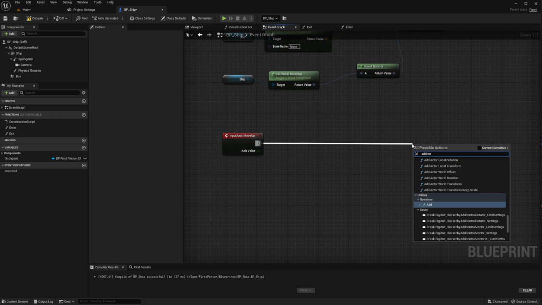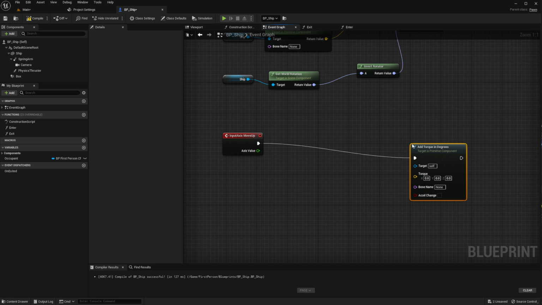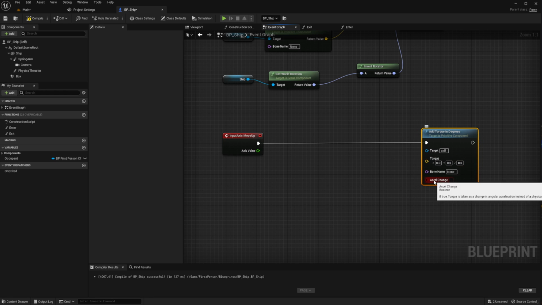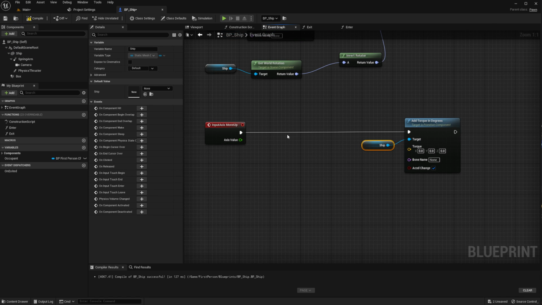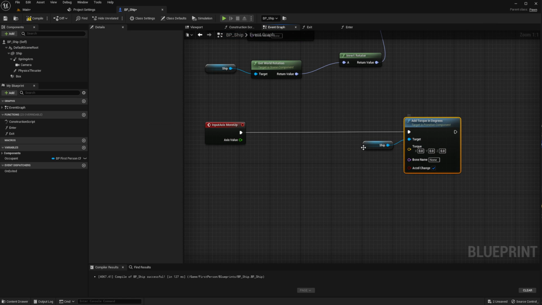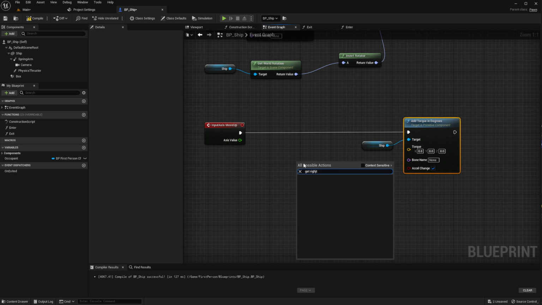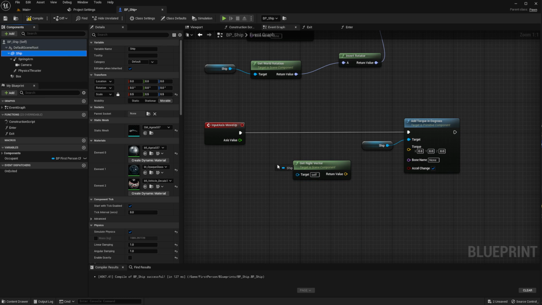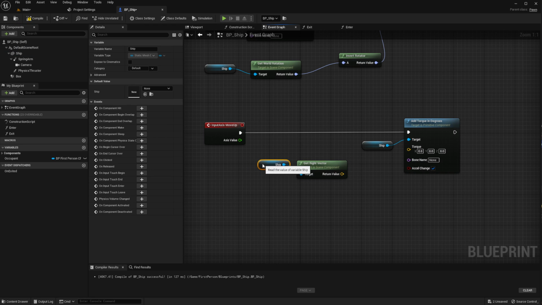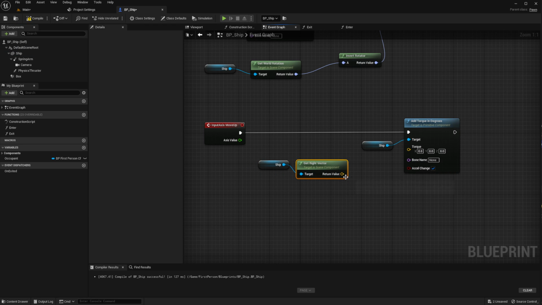add torque in degrees. So if you do that, make sure you've got the acceleration change ticked on, nothing in the bone, and the target is the ship. So I'm just going to drag the ship over here into the target. Now, in order for us to be able to add some torque, we're going to use the right vector. So I'm just going to put get right vector, the one for the transformation, and I'm going to make sure that the ship is plugged in there, otherwise it won't know who we are getting the right vector of.